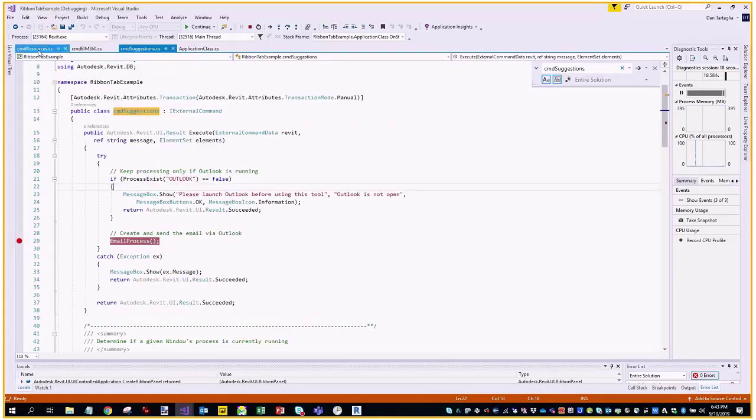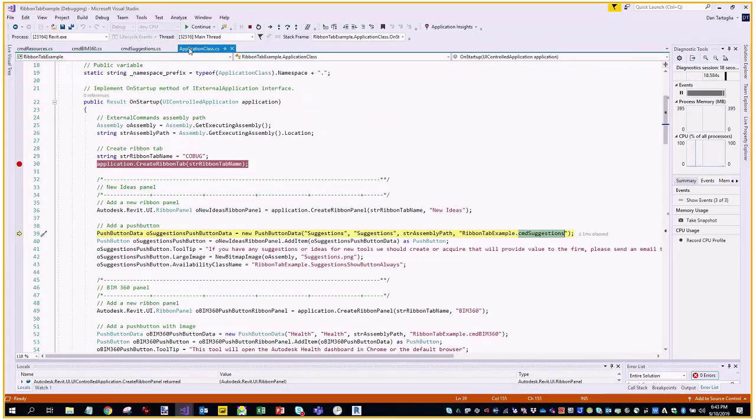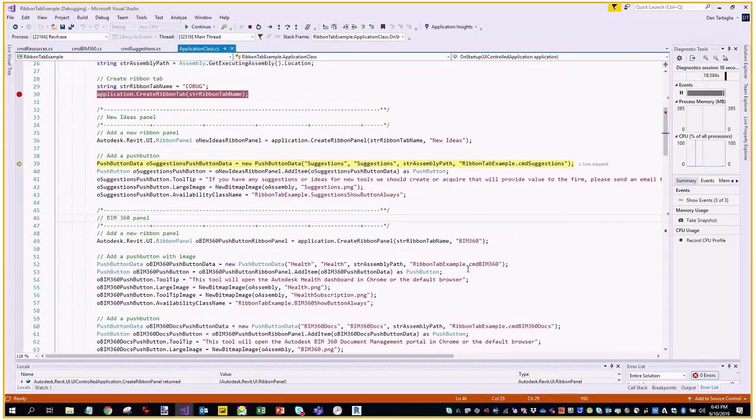These are just commands that, if I go back here, if I look at the ribbon tab BIM 360 here, there's another command right here. And ribbon tab example, I'll show you what this means here. Why it's ribbon tab example.cmd. Let me look at that real quick here.